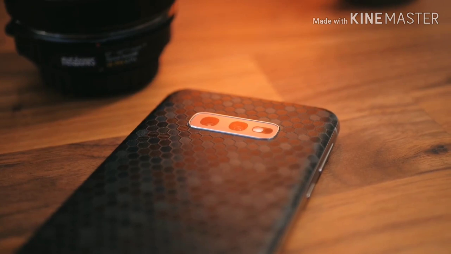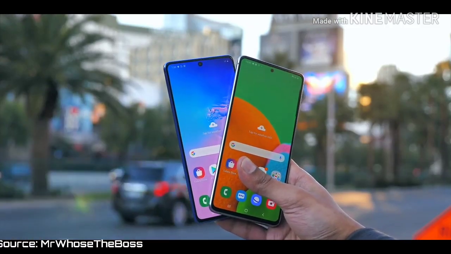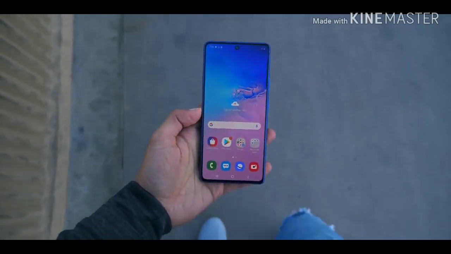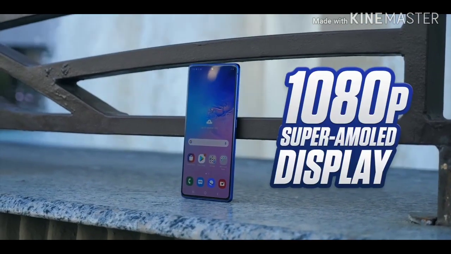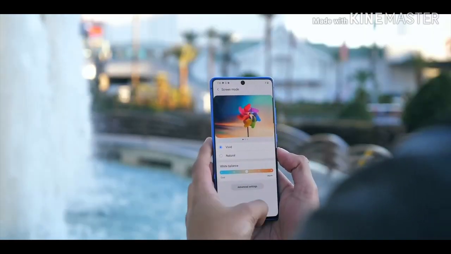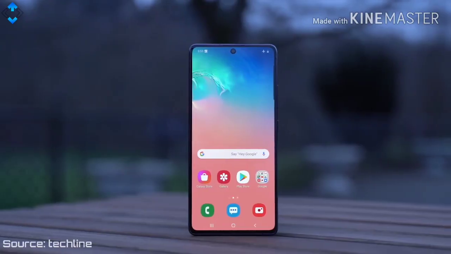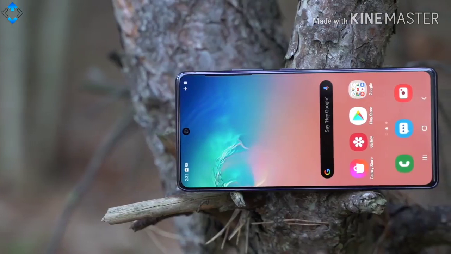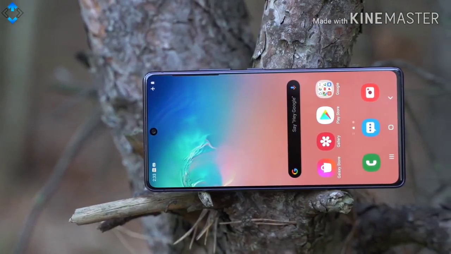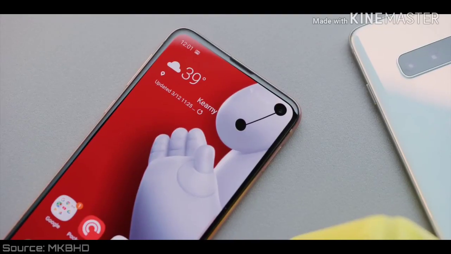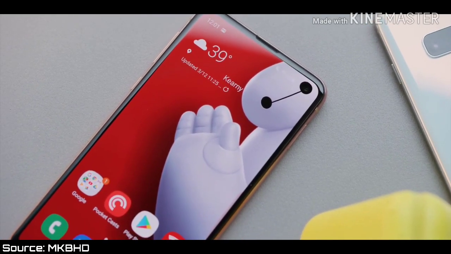Now, display. The Samsung Galaxy S10 Lite comes with a Super AMOLED screen, 6.7 inches with an 87.8 screen to body ratio, 1080 by 2400 pixels with a 20:9 aspect ratio and a pixel density of about 394. Now, there is no specification of whether it has any form of Gorilla Glass on it, but I would guess that it comes with at least Gorilla Glass 5 or 6.